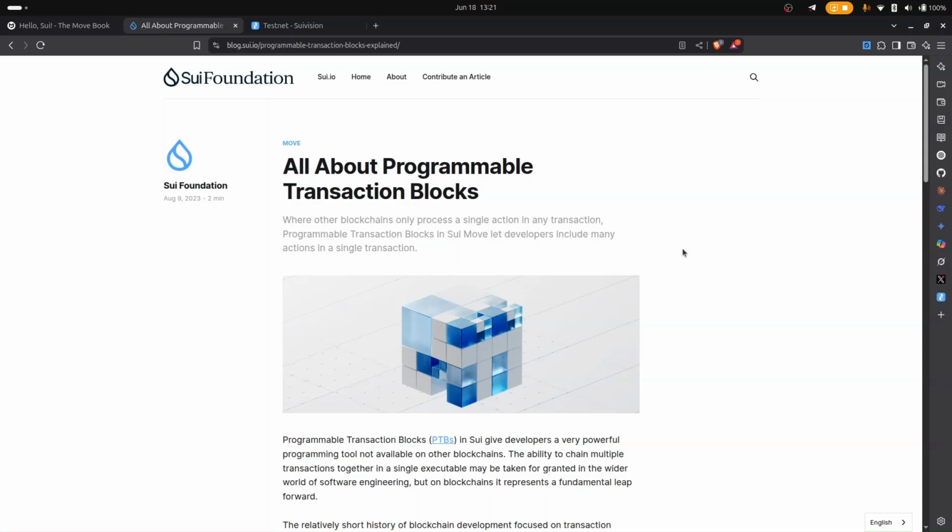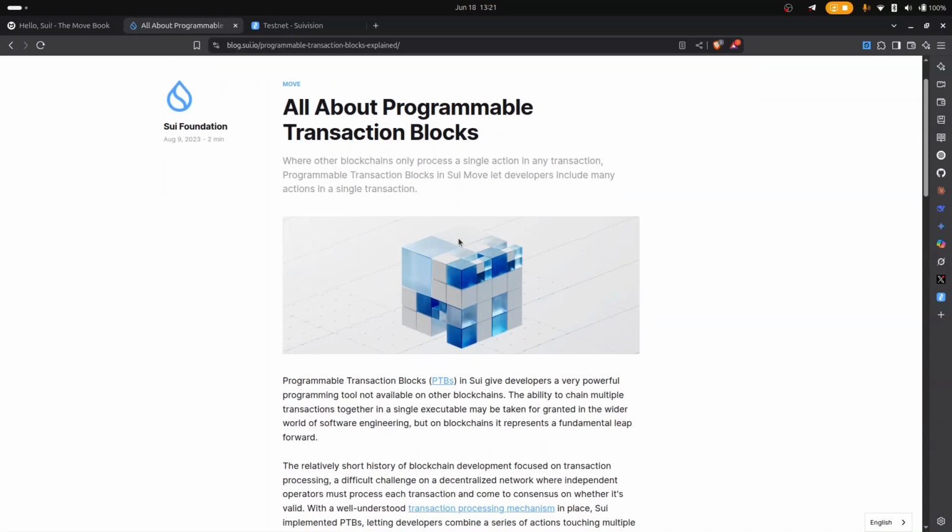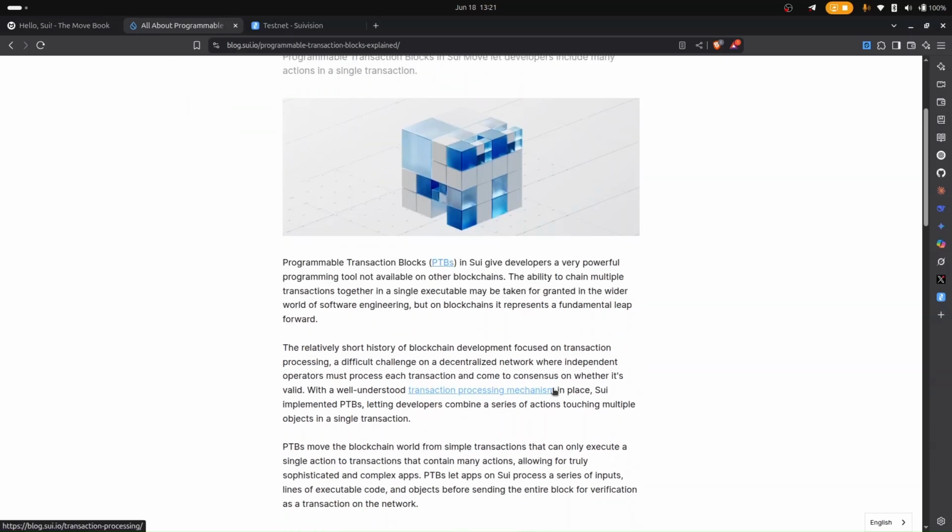Today I'm going to be talking about PTBs. So you must be hearing about PTBs on Sui. The full meaning of PTB is Programmable Transaction Block. It's a technology by Sui that allows you to chain a lot of transactions into one and execute them. So you can combine a lot of transactions and just execute them at once rather than making transactions one by one. So it's a unique technology made by Sui.